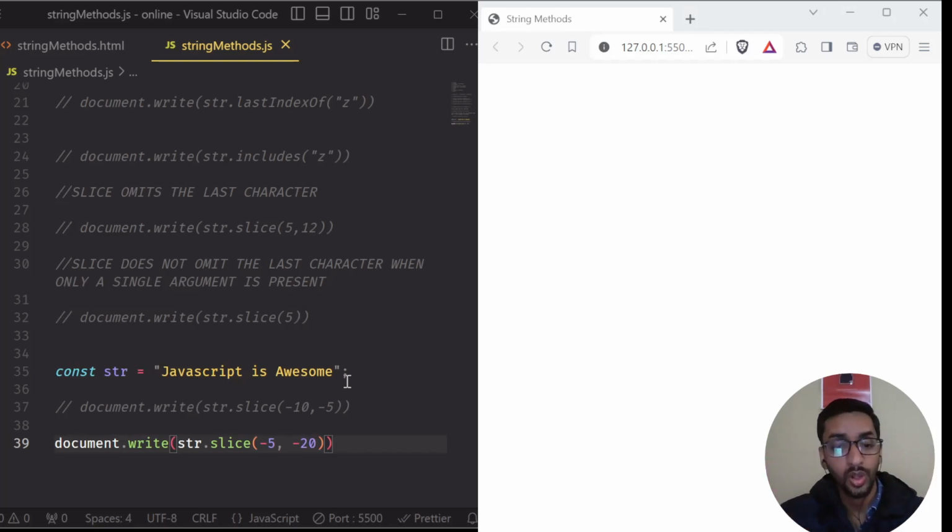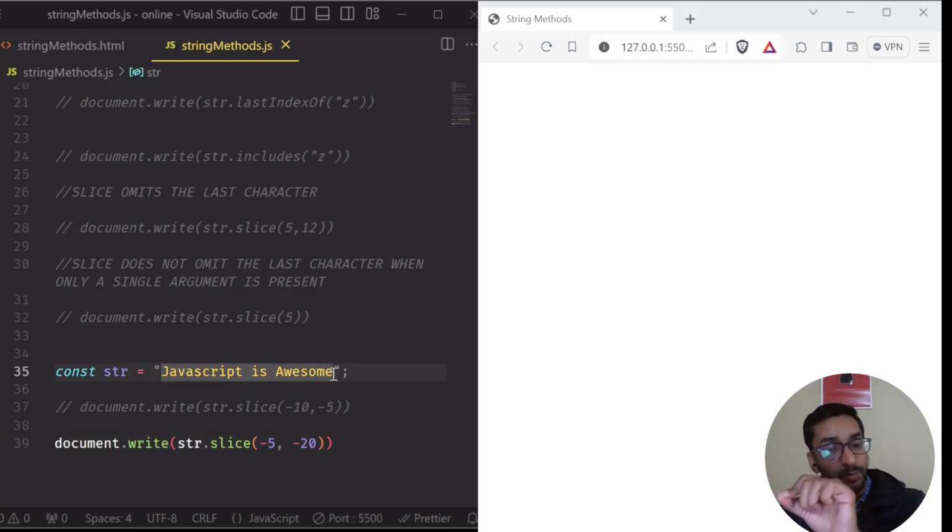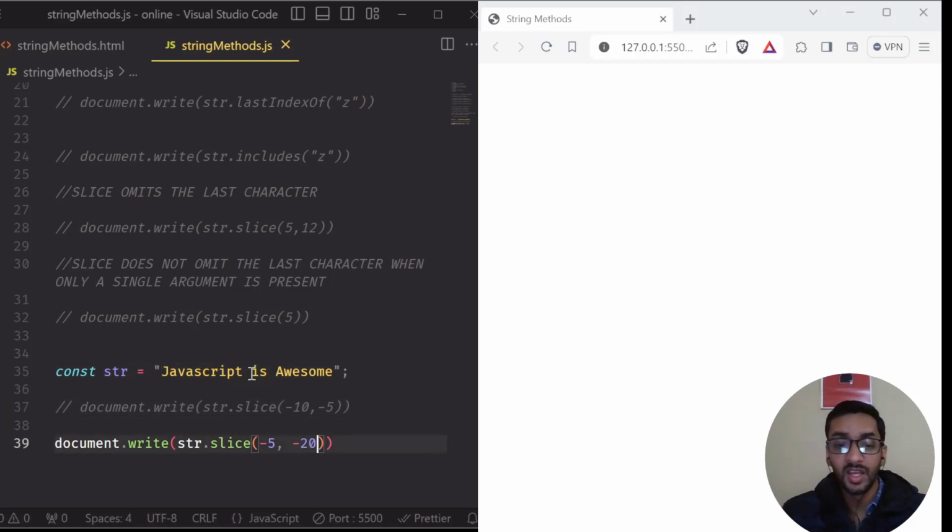As I just told you, when we are working with negative numbers, yes, we start at the ending, but the character extraction always happens from left to right. When there was -10 to -5, we first went to -10 and then went left to right. The extraction will always happen from left to right. However, in the case of -5 and -20, that is simply not possible. Therefore, the answer would be nothing.